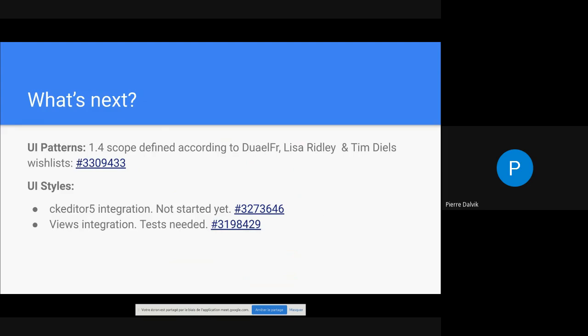And what next? A lot of things. All the modules have roadmaps. But among them, I have a note about UI Patterns: the scope defining the next release, 1.4, is discussed in an issue created by Michael, and this issue is mixing wishlists from Duel with here Lisa and Tim. So if you want to have a look, or if you want to discuss what will come soon to UI Patterns, this is the ticket.